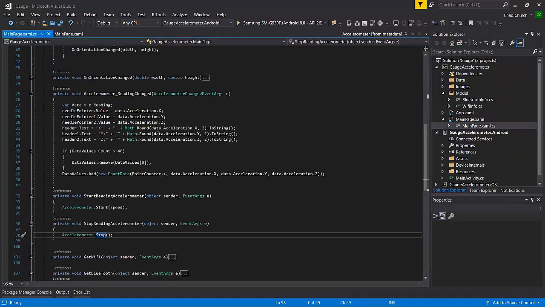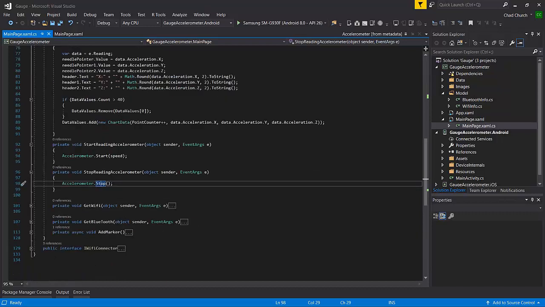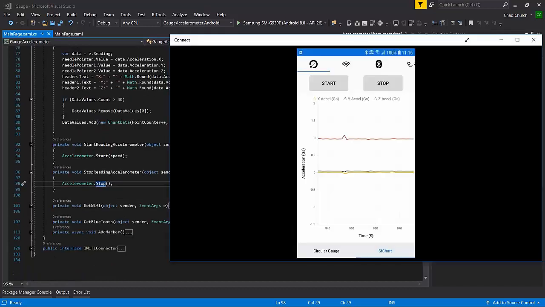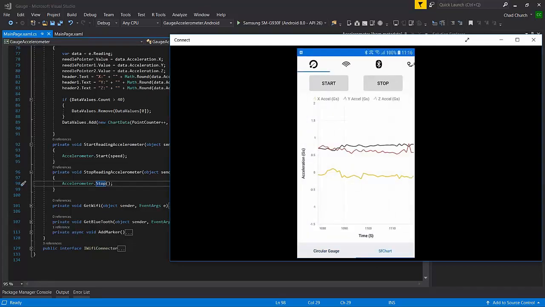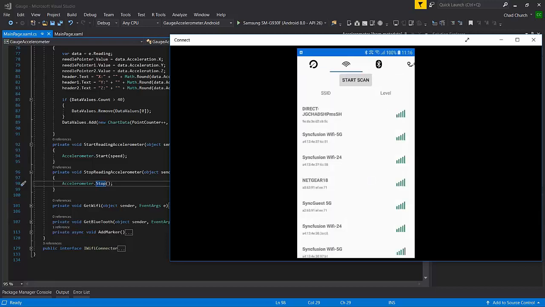And just to touch back at it, this is the accelerometer circular gauge. We're starting it. We're rotating it. Showing the chart, and then we're stopping. Very good. Now let's take a look at the Wi-Fi. Let's see what we did for it. How is it set up?